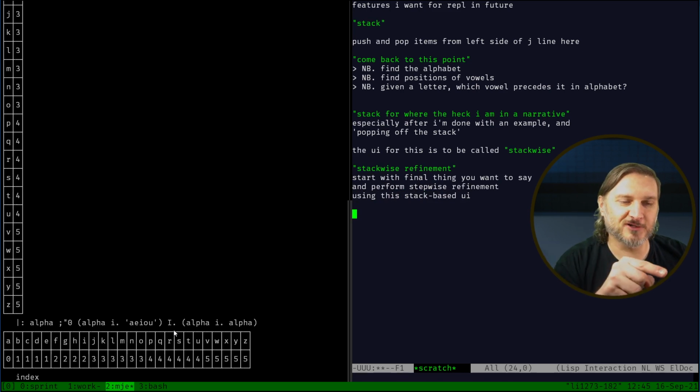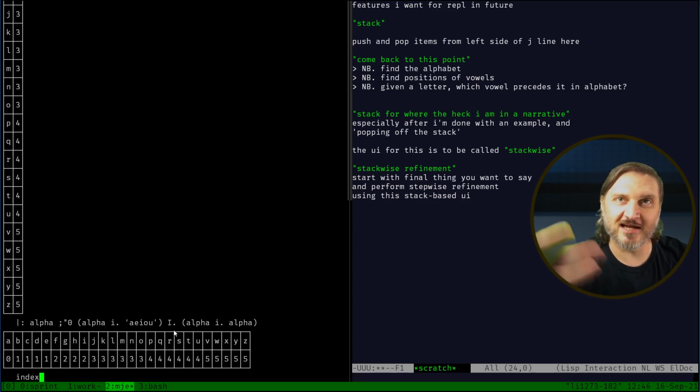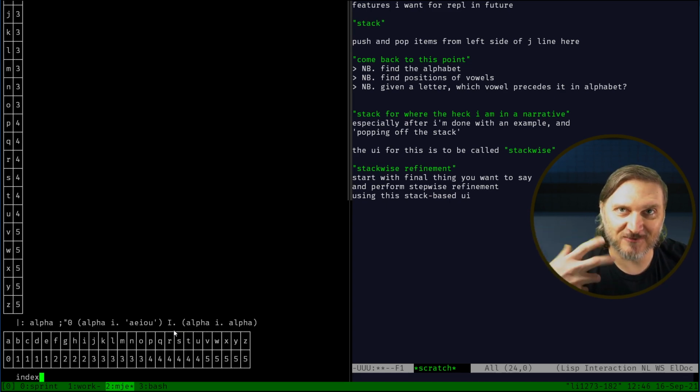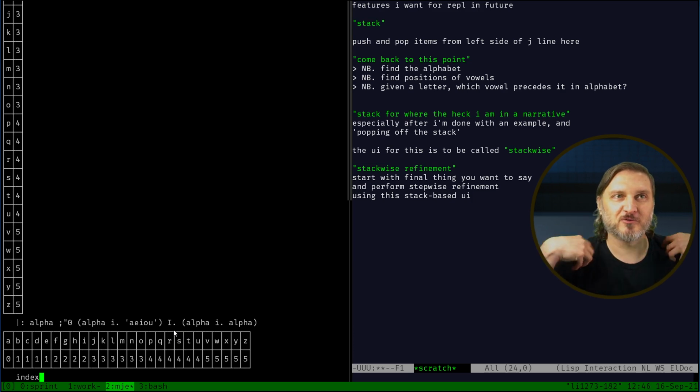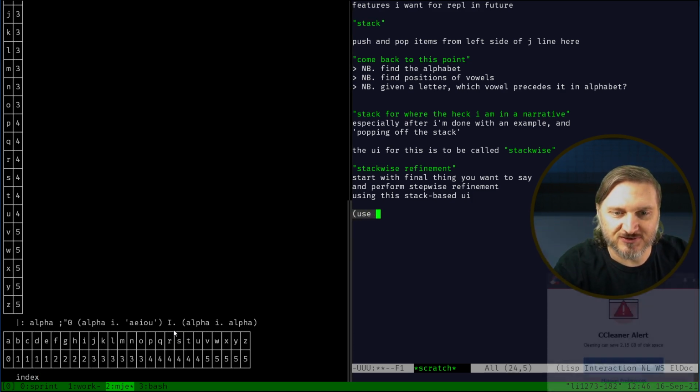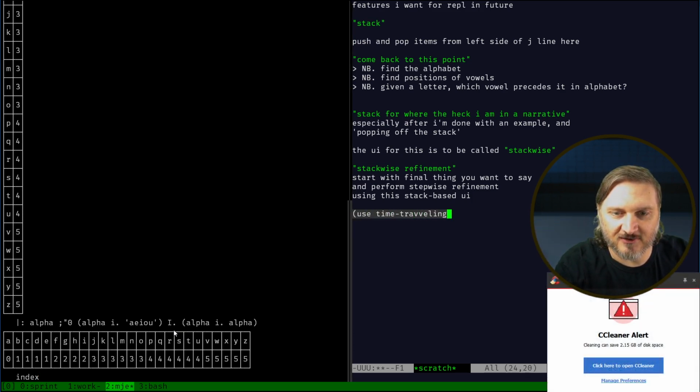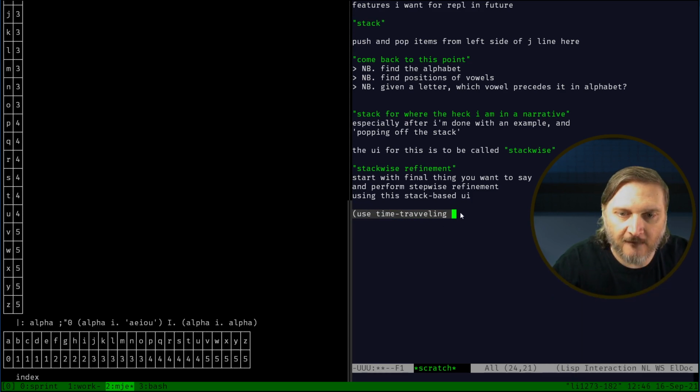So the way that would have worked is I would have shown all these things, and then I would be able to time travel, right? So I have a time traveling REPL. Now that's where I want to time travel, back to the point where I'm done with the example. So use time traveling. I don't want to use the C cleaner. It's so annoying. I gotta uninstall that thing.